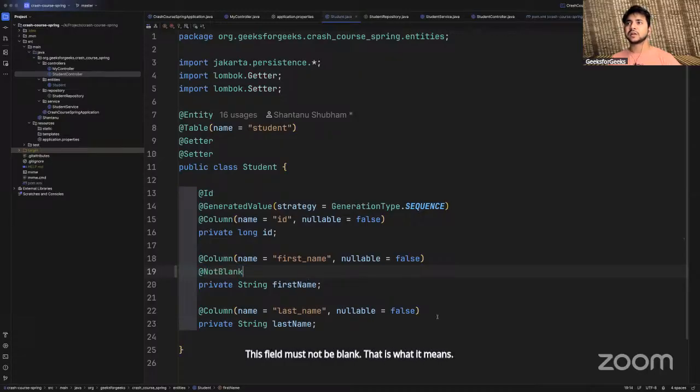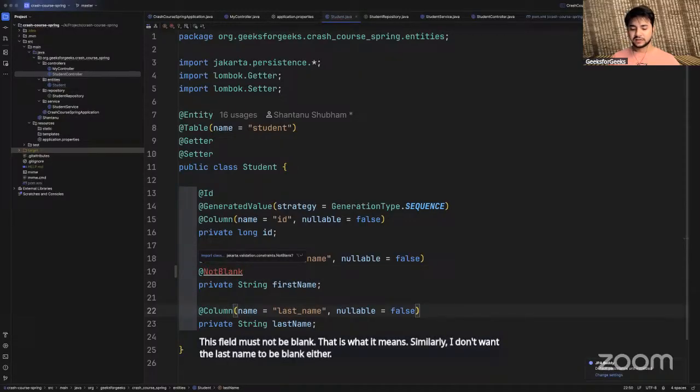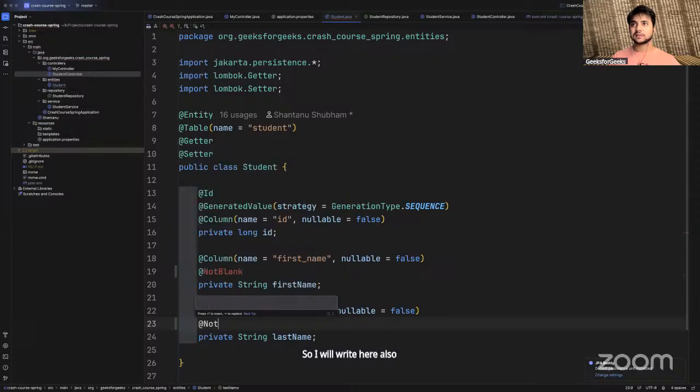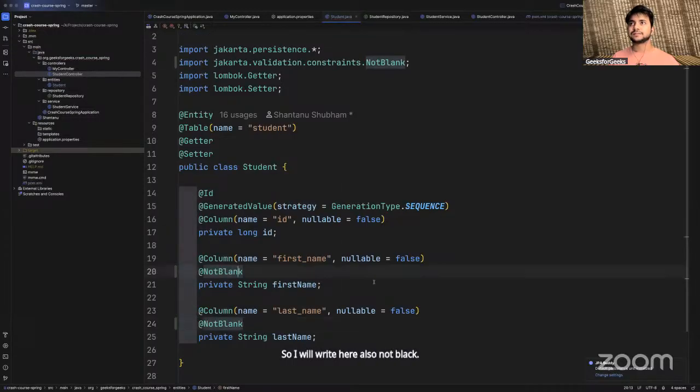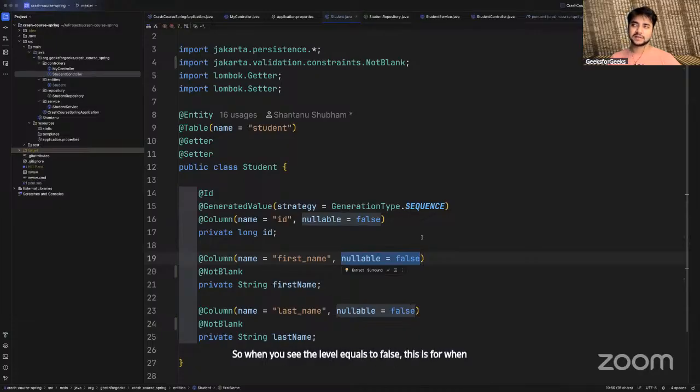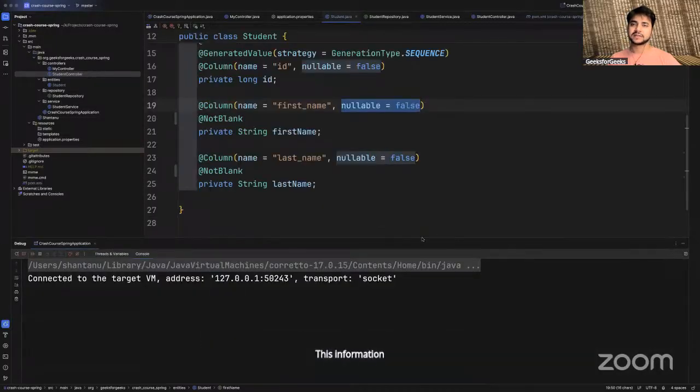Similarly, I don't want the last name to be blank either. So I will write NotBlank here also. Okay. Are you able to understand what I'm trying to do over here? Let's start our application. When you see nullable equals false, this is for when it goes to the database. This information is for the database.